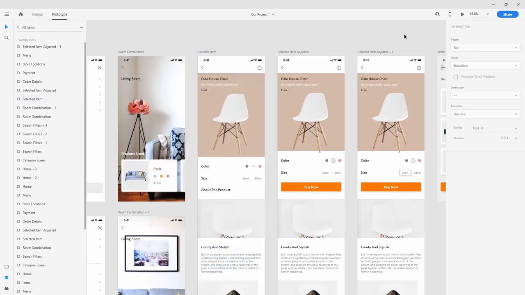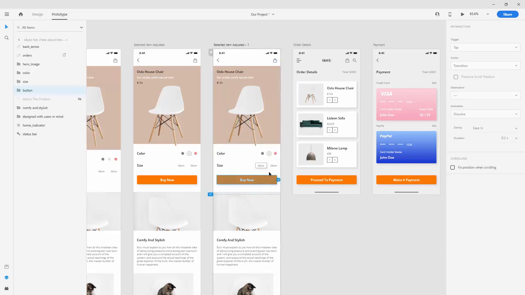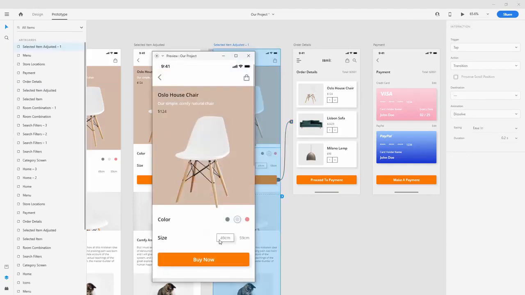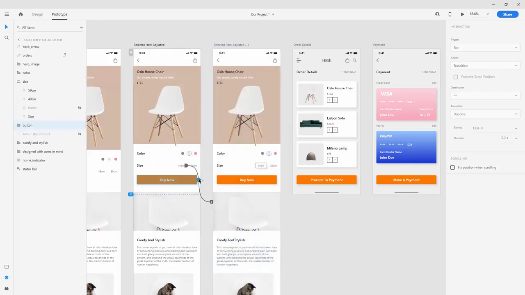So when you click right there, maybe we want to include one more screen right here so that we can animate this, but let's move it from here to order details. So click right here, then right here, tap. We don't want auto animate, we want transition, we want to dissolve, ease out 3 seconds. So click right here, hit play, and when you click buy now, it will take you to this screen, but we want to do the same from here, like so.